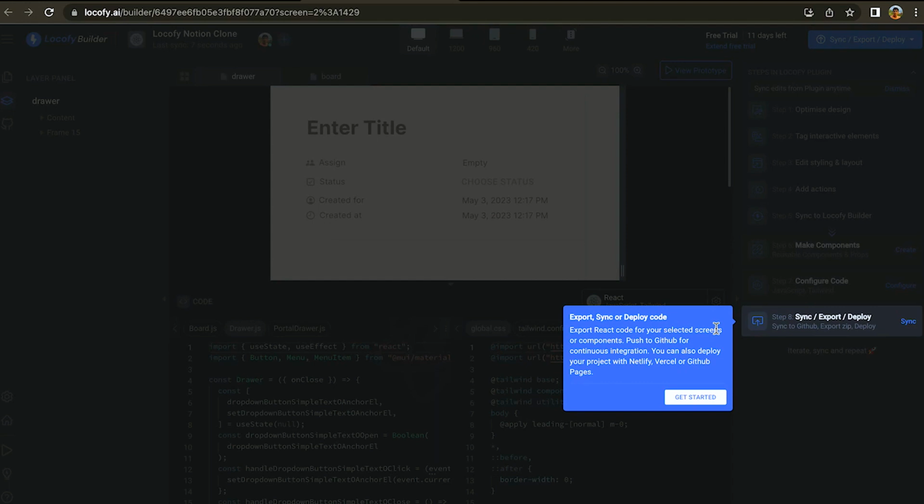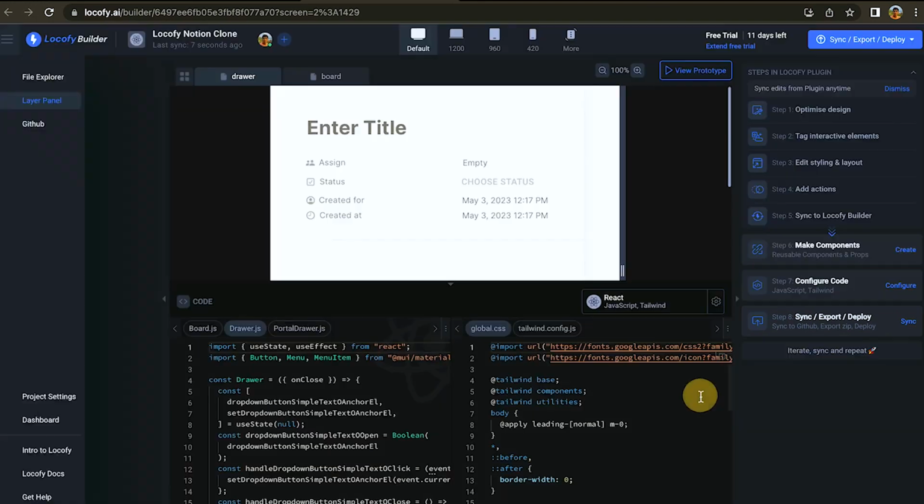And then finally, it's time that you export your project either to your local PC, or you can push it to GitHub using any of the services that Locofy offers. So now that you have a brief understanding of the Locofy Builder, let's move on and create some components.